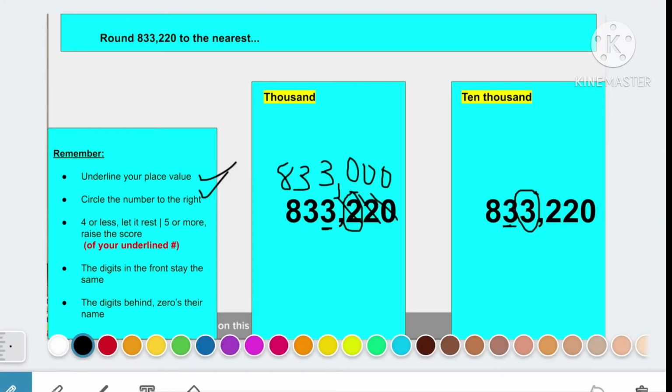So when my circled number is 4 or less, what do I do to my underlined number? Absolutely. We let it rest, which simply means it stays the... Oh, I know you can say it louder than that. If I let my number rest, that means it stays the... Yeah, it stays the same. So I'm simply just going to bring up my 3 and check off that step.